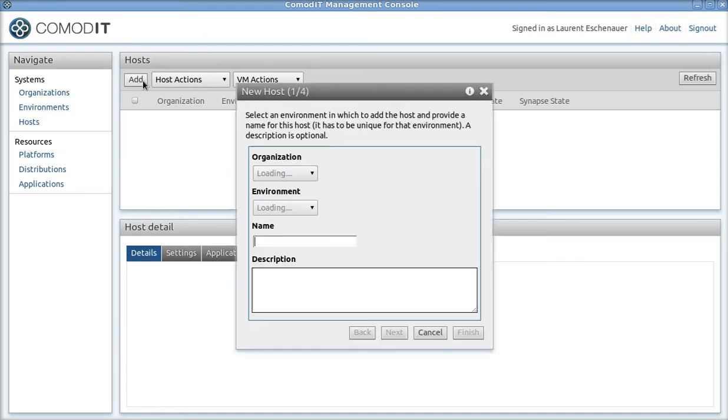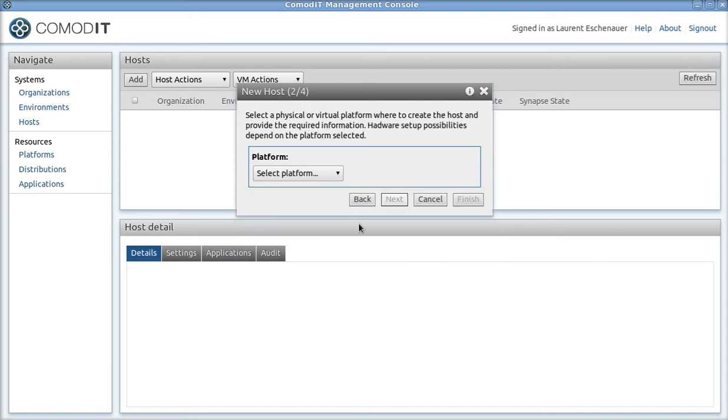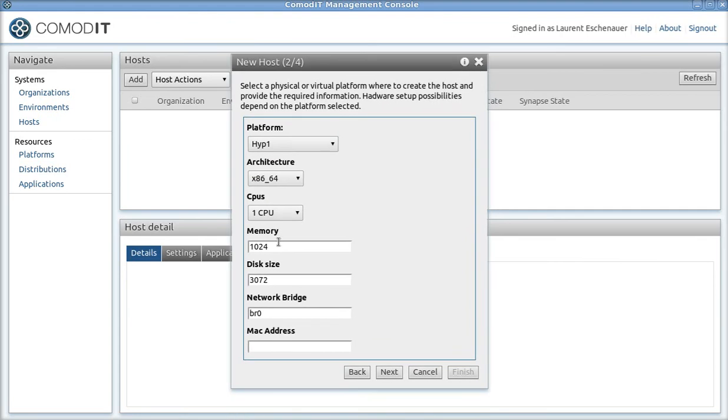The first thing you do in ComodIT is to describe the machines that you want to create. Here I'm going to add a simple web server in the production environment of my example organization. Next, I'm going to tell ComodIT where I want this machine to be deployed. Let's select a local hypervisor running KVM and change one of the memory settings.